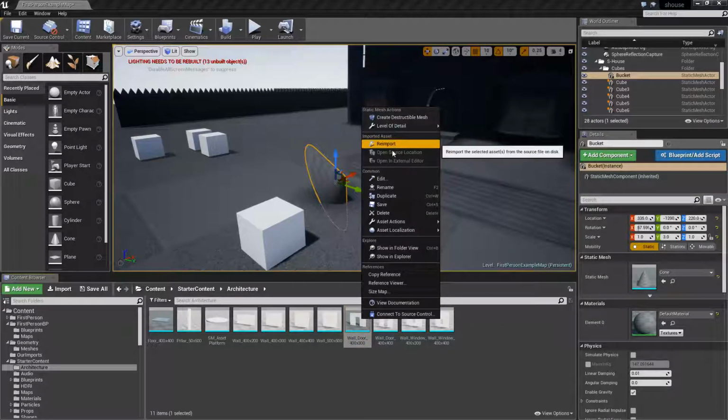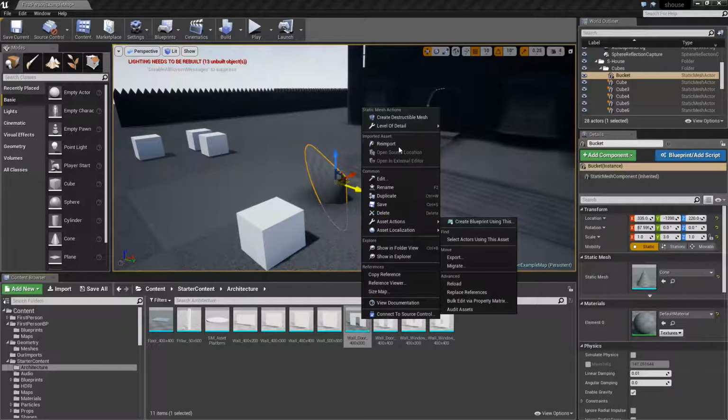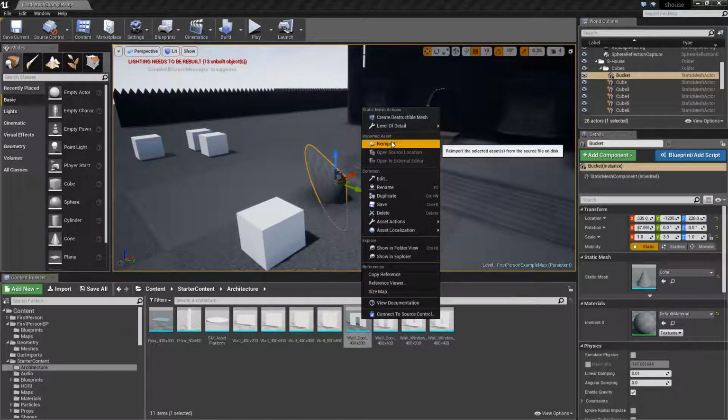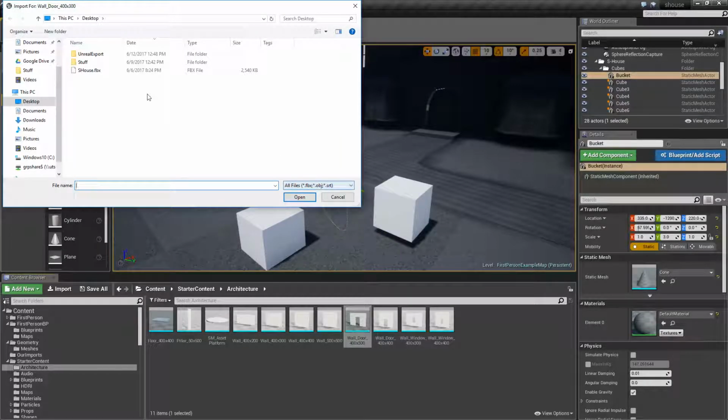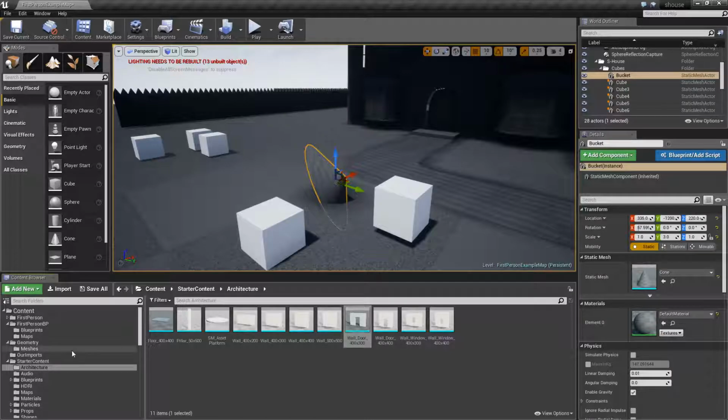And reimport is a super useful button because it does two things. The first one is that if you imported this object yourself, it'll actually update that file. So if you save over something you've exported from Rhino, it'll just refresh that file inside Unreal. So you don't actually have to import it again. You can just do reimport and it'll update it. Okay, so for this one, because it's a standard file, it doesn't actually have a place to go for it.